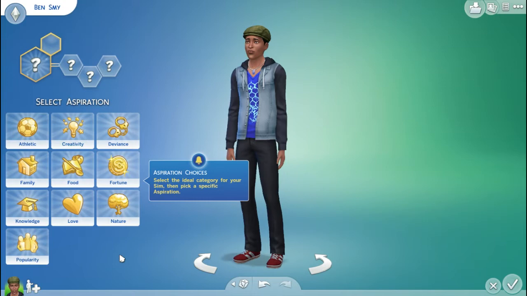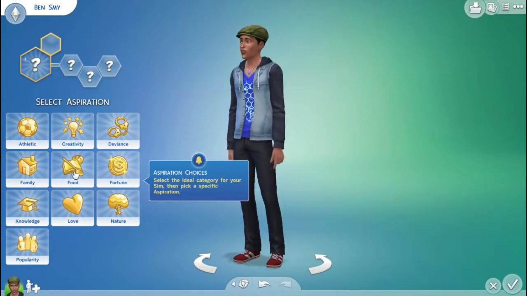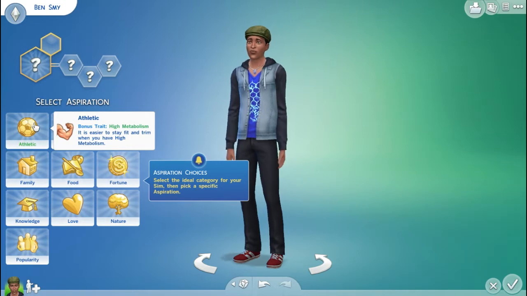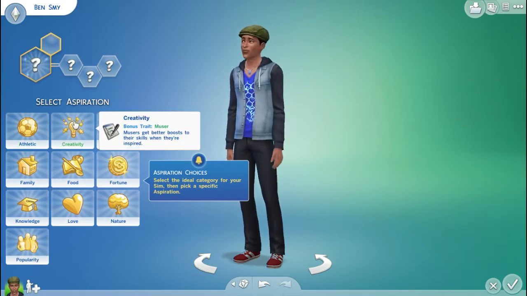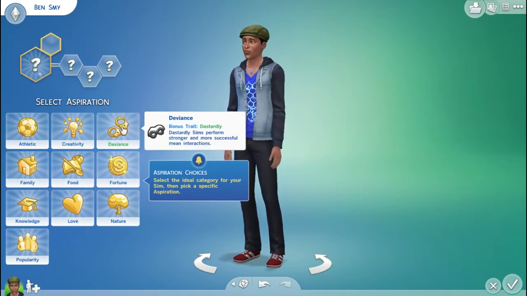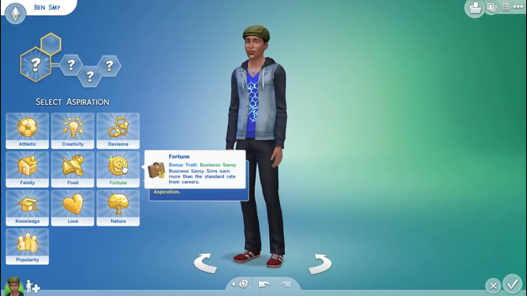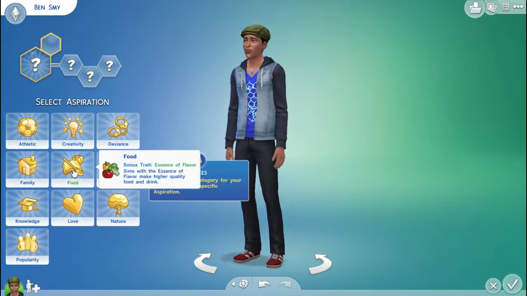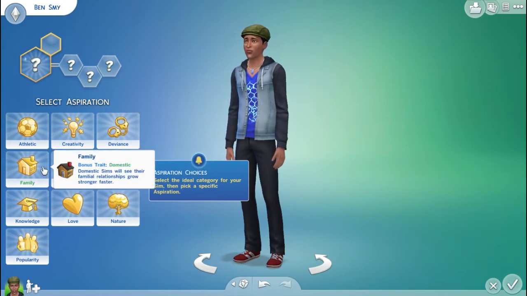So here on the big hexagon, you have different aspirations to choose from. You can choose athletic. You get bonus traits for each of these: creativity, deviance, fortune, food, family.